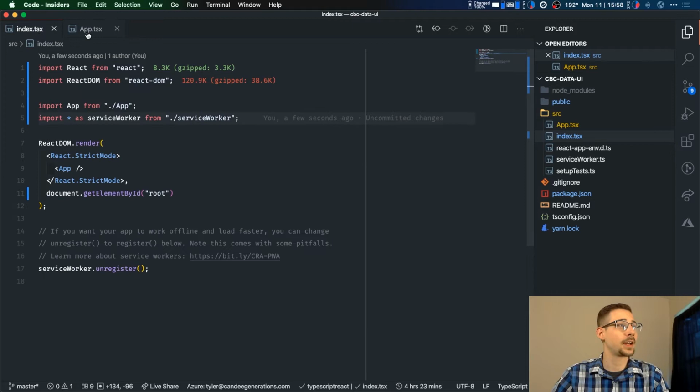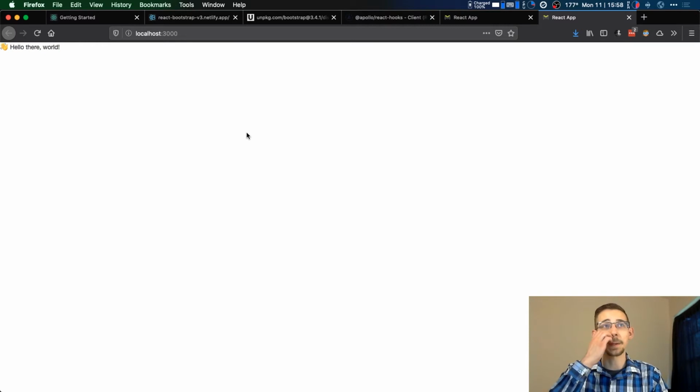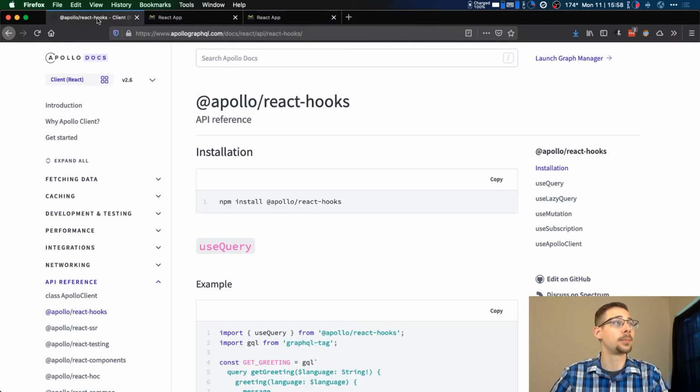Now we've got that all up and running. If we hop back over to our browser, we can see that we've got our hello world there. Amazing. So now we've added Bootstrap to our UI. We've gotten our UI started. We've added Bootstrap. So now let's hop over here to Apollo.